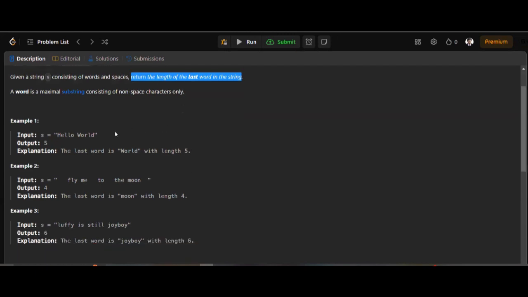Now let's understand the first example. The current string is "hello world", and the length of the last word is 5. Here, the last word is world, W-O-R-L-D. It has 5 characters, so the length is 5. So in this case, we have to return 5.